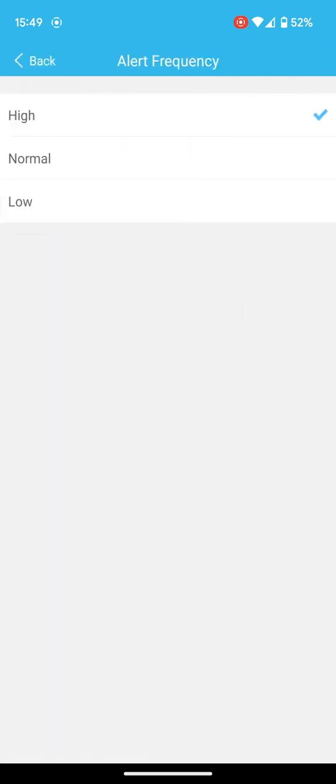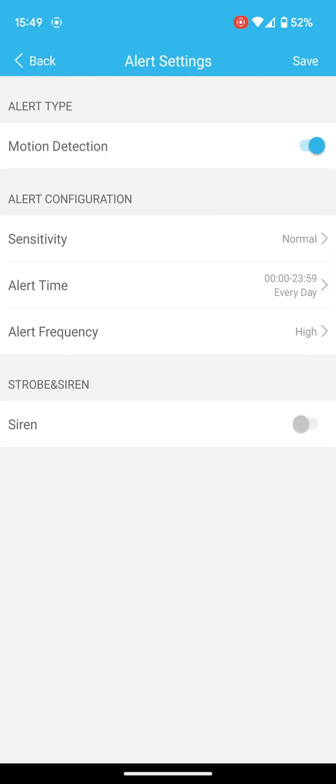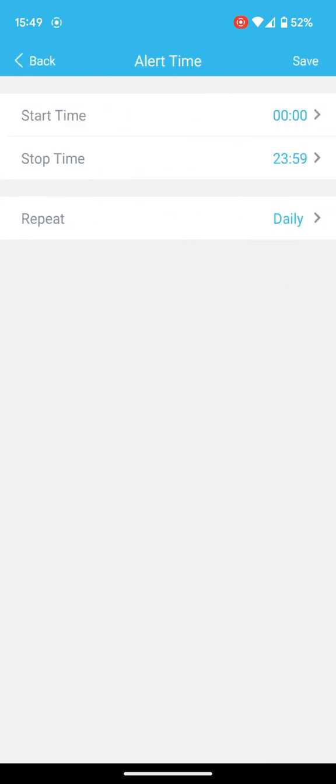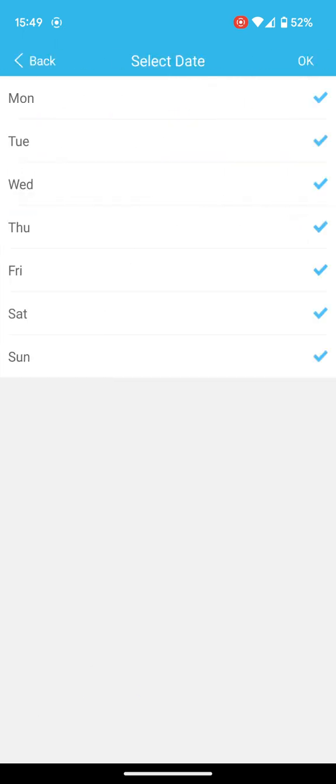And then you've got the times. Oops. Let me go back. You've got the times. So this is the times of the day that it would detect motion. This one's set from 12 at night, well, 12 at night to 12 at night, so all day basically. But you could change that so it was just working during office hours. It's set to repeat every day, but again you could change that so, for example, it's just Monday to Friday.